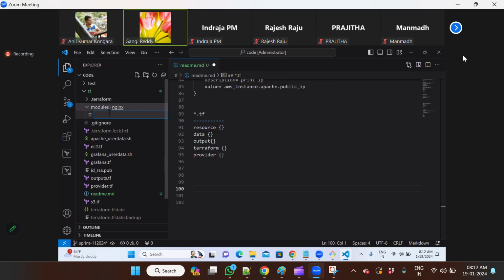Can you guys tell me how the file naming convention can be? Any sample, I want to create the Terraform file.